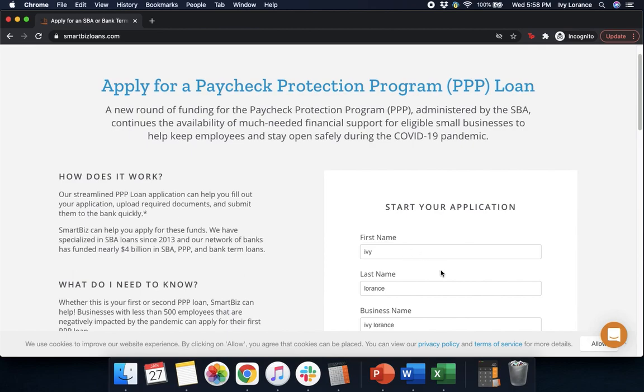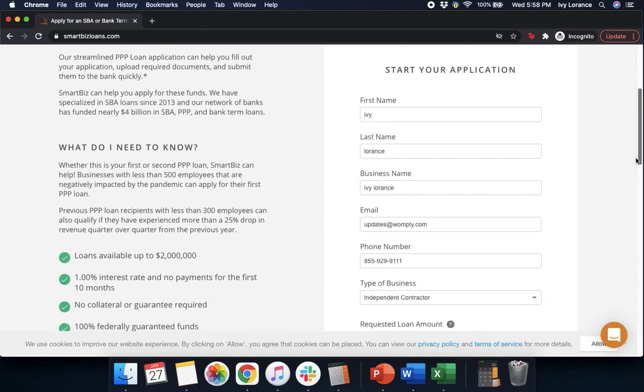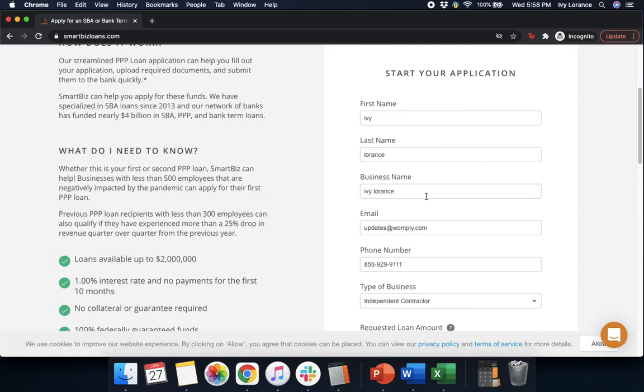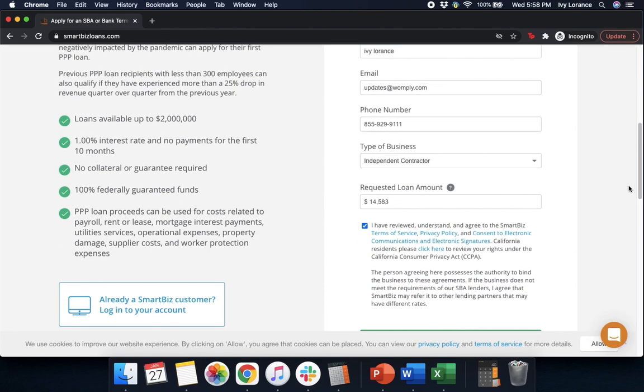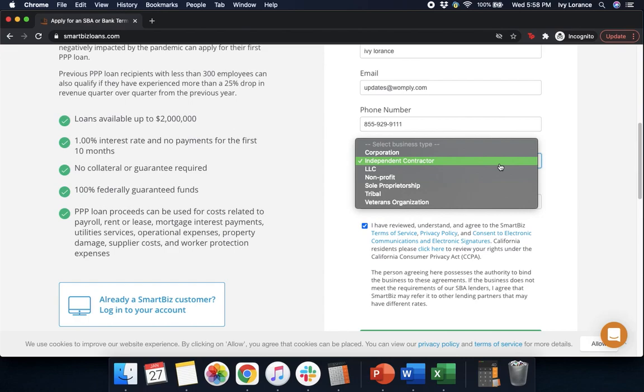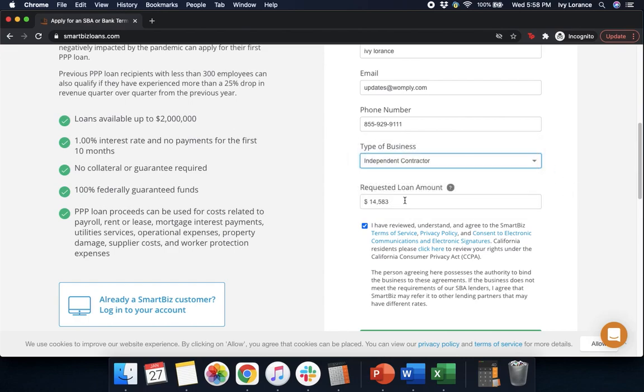First, we're going to enter in our first name, last name, business name. In our particular case, where we're acting as an independent contractor, our business name is going to be our legal name. Email, phone number, type of business, again, selecting from this drop down which one is going to be the best for you, and then your requested loan amount.